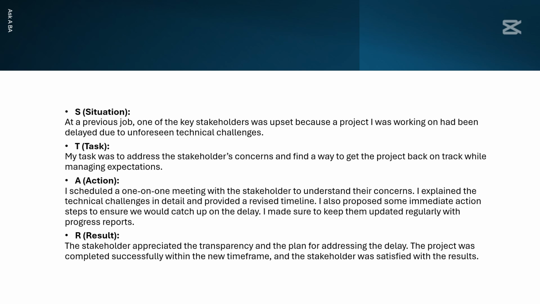One of the reasons why I had a one-to-one meeting with this particular stakeholder was because this stakeholder had a powerful influence on this project, and I had to have a one-to-one with them to gain their confidence and to alleviate their fears. As a result, this stakeholder appreciated the transparency and the plan for addressing the delay. The project was completed successfully within the new time frame, and the stakeholder was satisfied with the result.